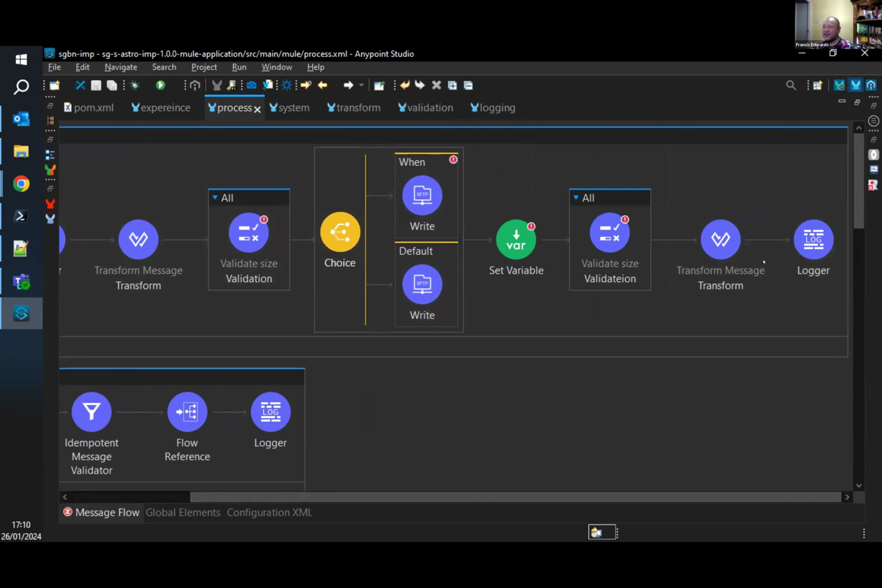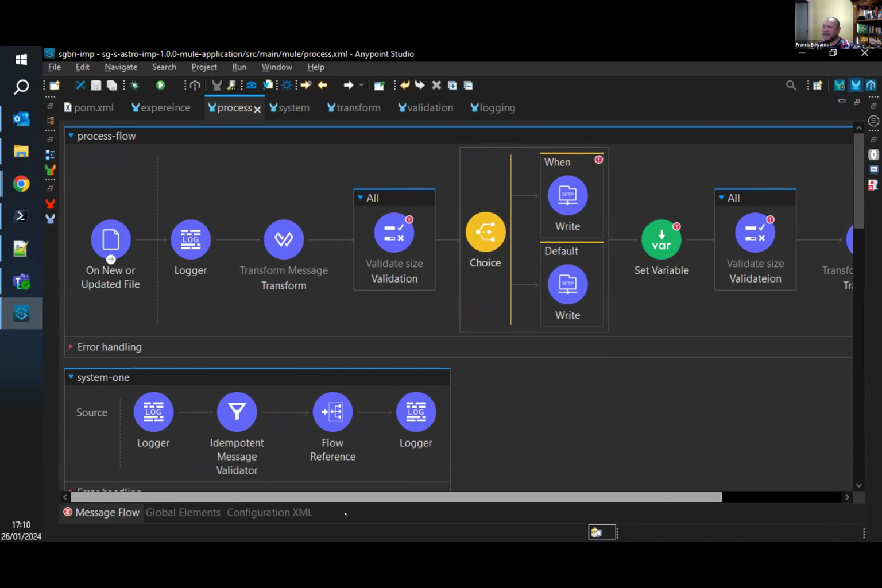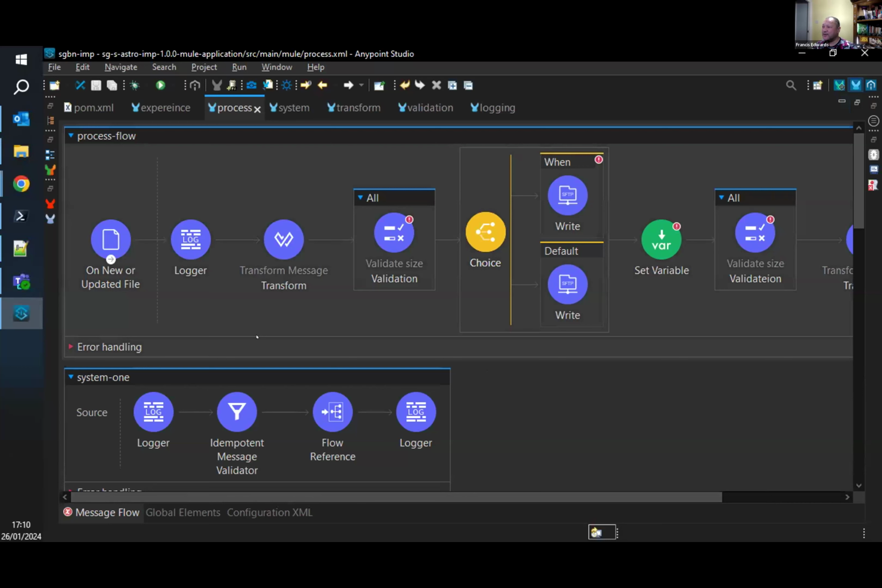So how does this change with API-led development? Well, that's what I had to explain to him next. I said to him, when you have functionality in one flow, it's very hard to do things like unit testing.